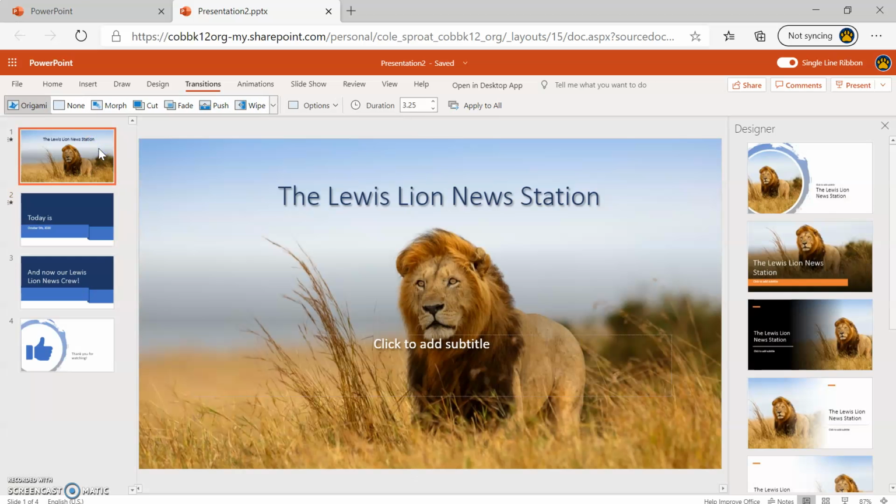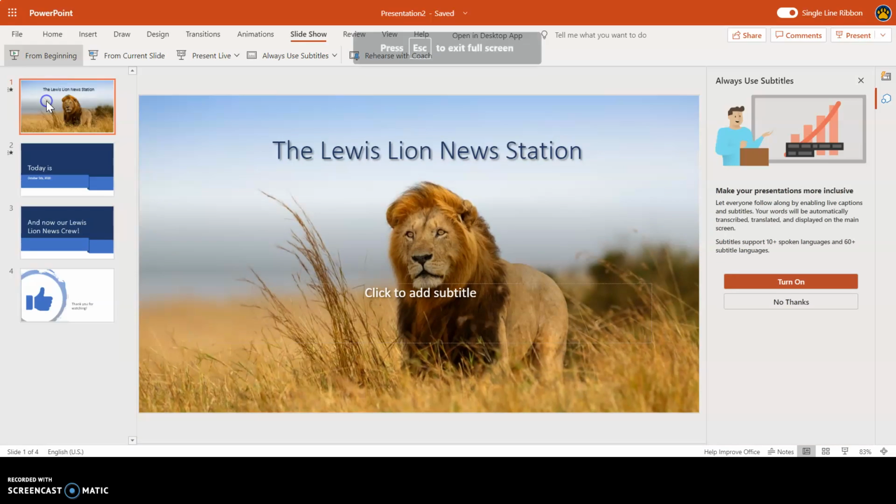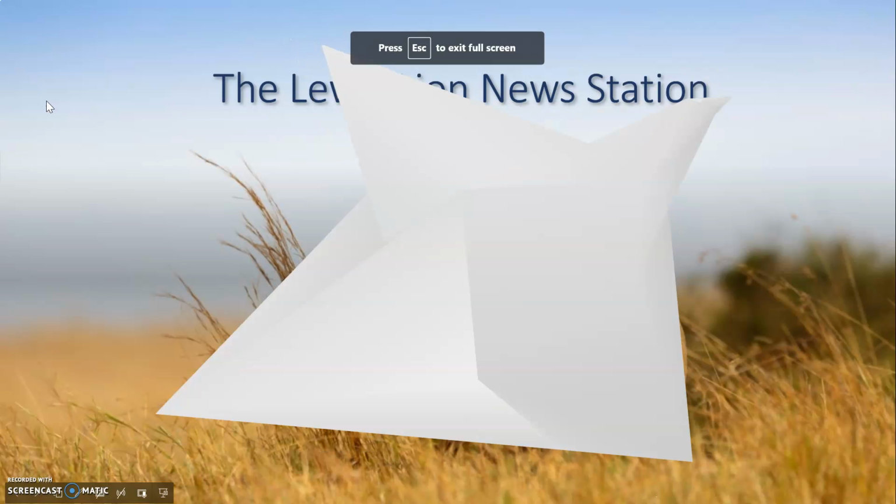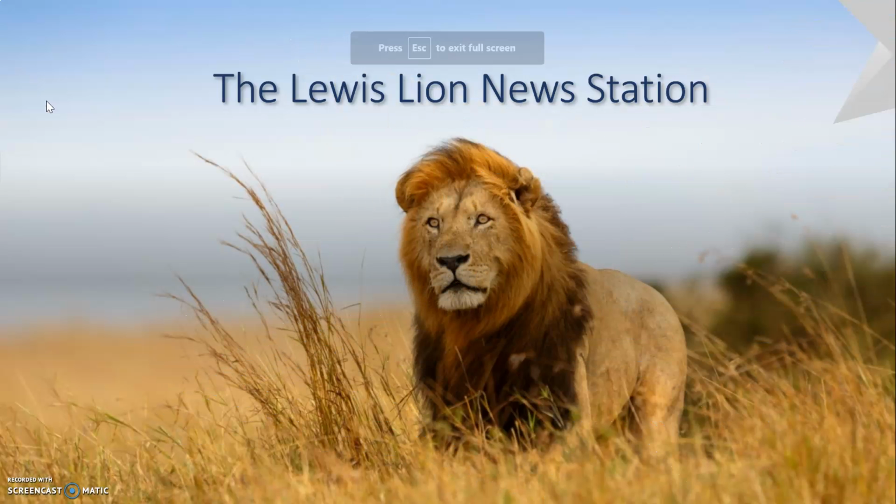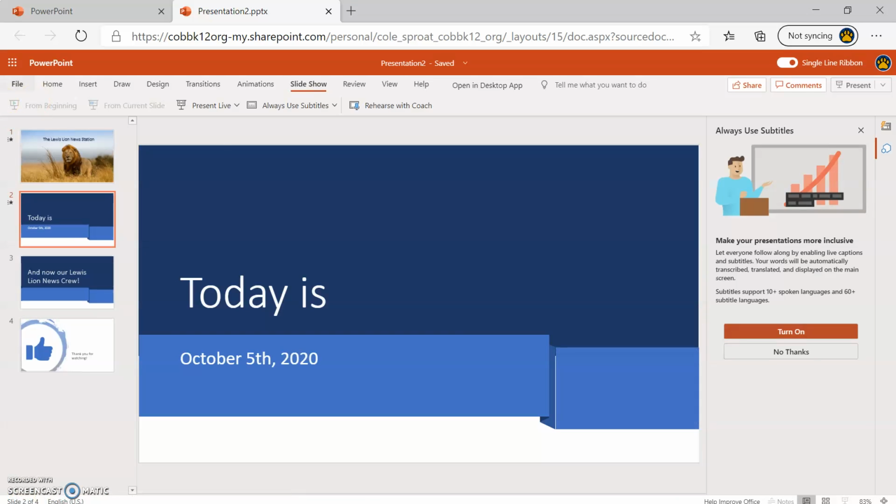And just to give you a feel for what those look like, if we just come to slideshow, we can always preview it from beginning. And this is what it would look like for our audience. You notice how we have that origami transition, and then over to our next slide, we have an airplane transition that you just saw. And what I did there is I just tapped escape to come back here to design mode.